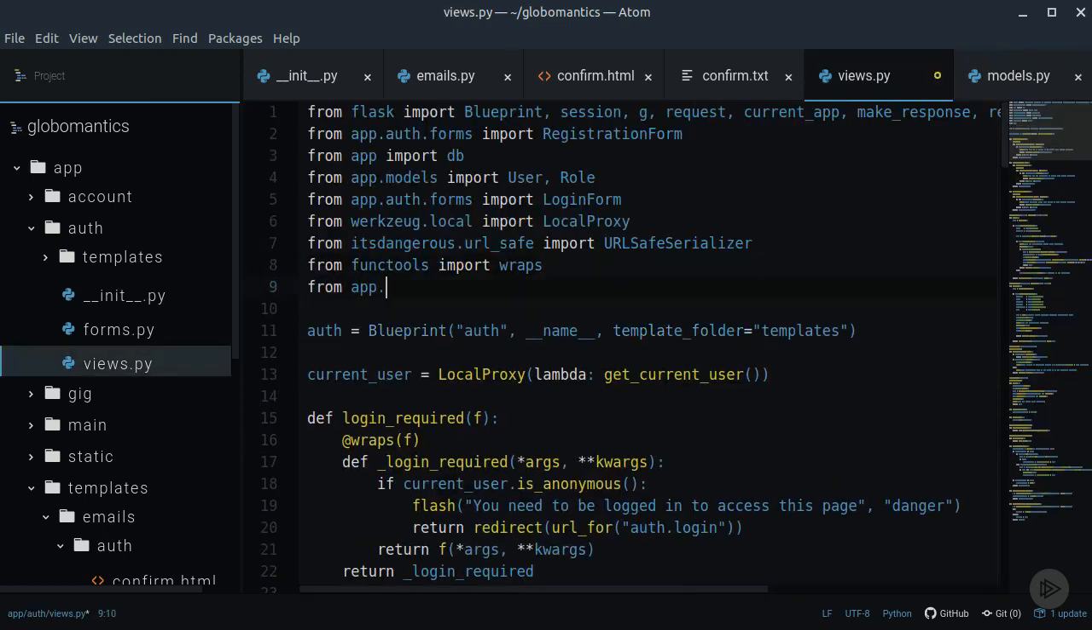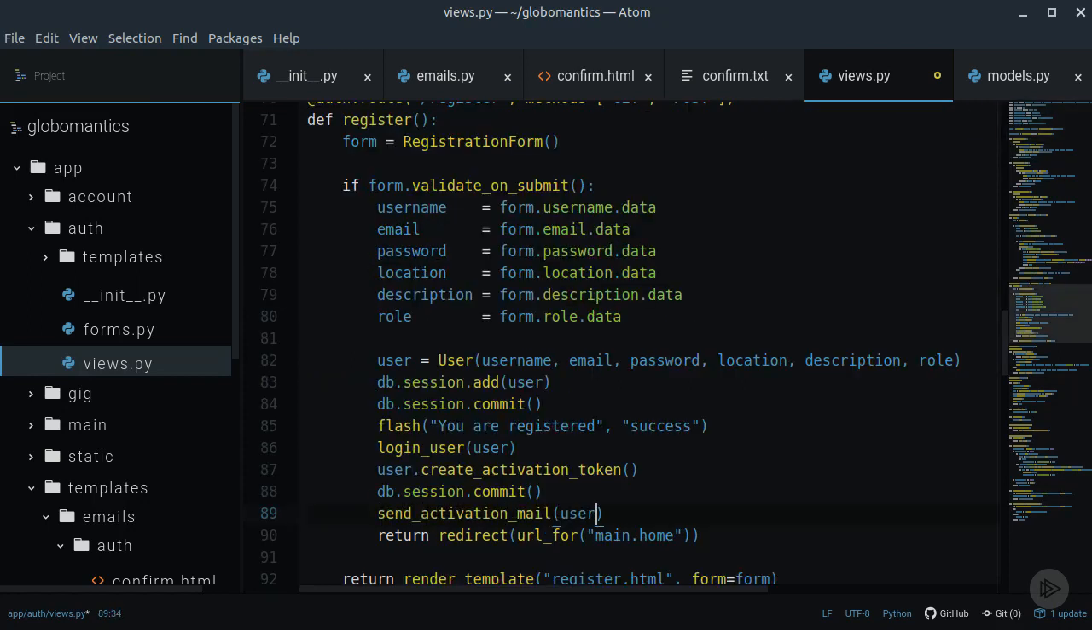Now, the only thing left to do is to import the sendActivationMail method from the email module. We can then use it here in the registration view to send the activation email. Don't forget to pass the registered user as a parameter. We will test this out in the next lesson.